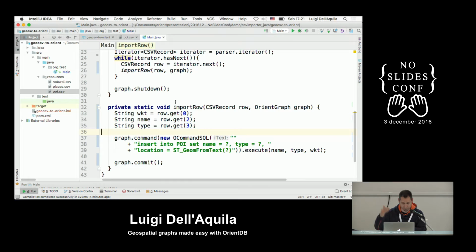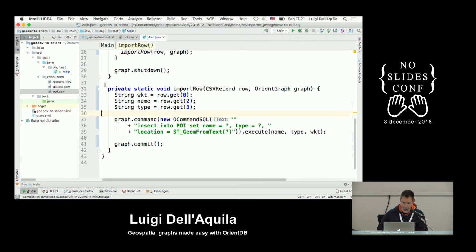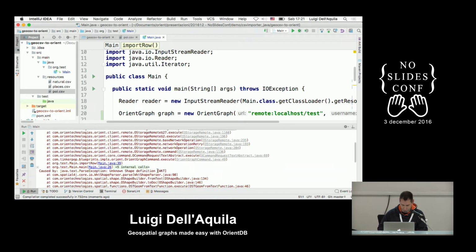We can do it in batches if we want. Okay, let's run it. First of all, let's make sure that there's nothing in the database. Select from POI. There's nothing, that's fine. And let's run it. Okay, it's doing something. Oh, what's going on? Parse exception. What's going on?